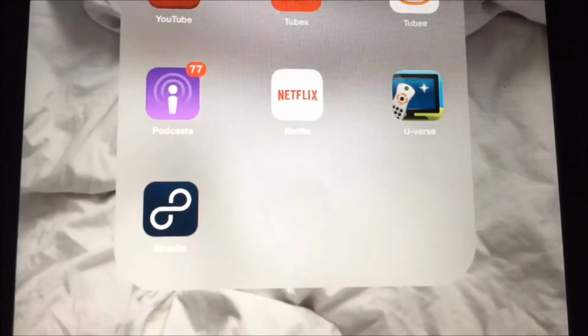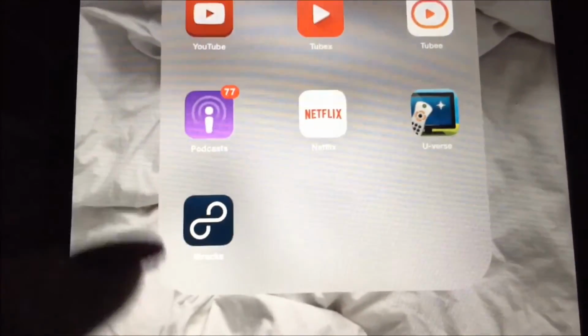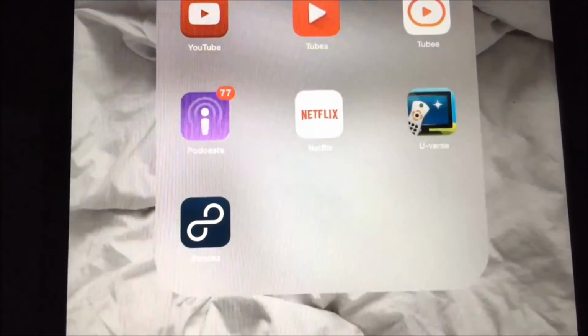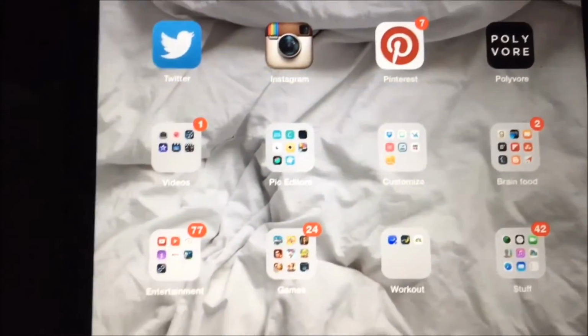Okay, then I just have my Uverse app so I can watch TV on my iPad. And then I have 8tracks because that's just the music app that I like to keep on my iPad.